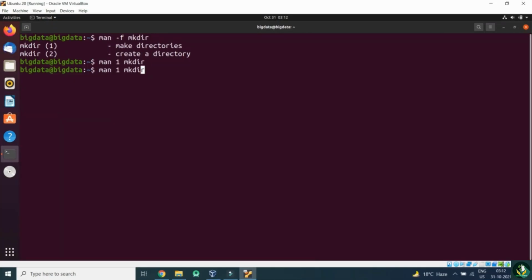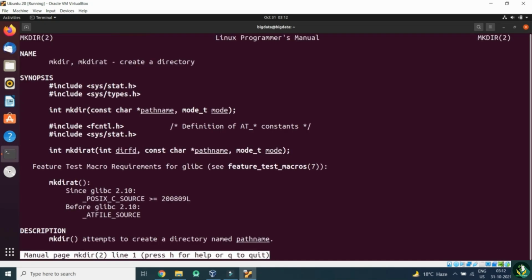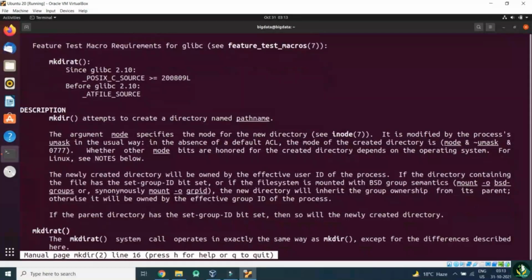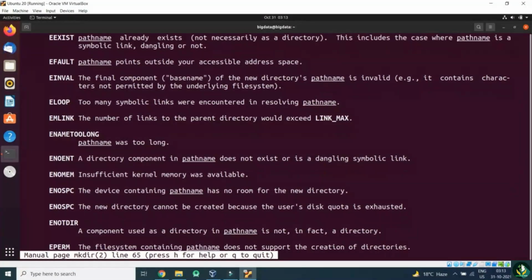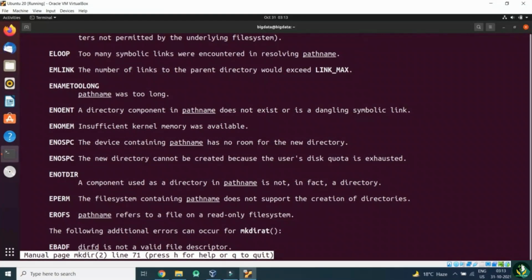So there are two documentations. We have opened the first. Now I open the second. So here you can see detailed documentation is available over here. So this is one of the helpful features provided by Linux.